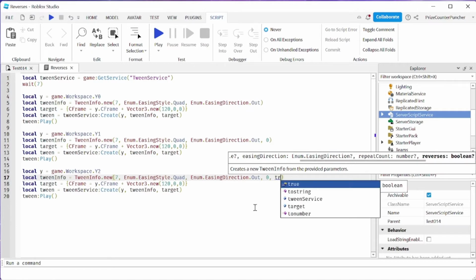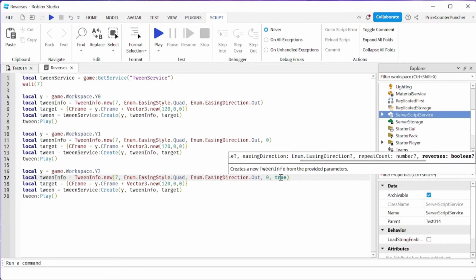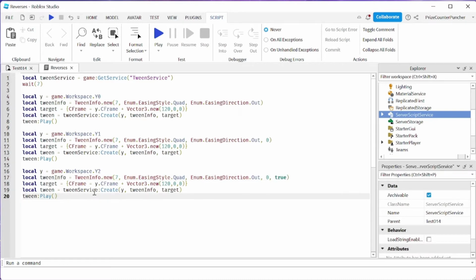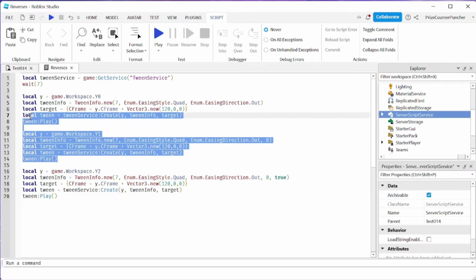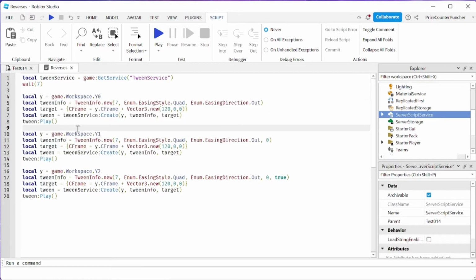We're gonna say true. This next parameter here tells the system whether to reverse the tween after it has completed or not. Basically, what's going to happen is these two parts are going to complete the tween and they're all done. But this one, after the tween is completed, it's going to reverse and go back to the original position. Let's now play and take a look.